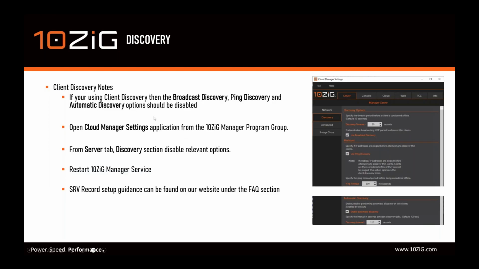Just some client discovery notes. If you are using the DNS option to resolve to the SRV record, then you would want to go into the settings. In the 10ZiG Cloud Manager settings, we can go in here and disable the broadcast discovery, ping discovery, and automatic discovery options, and that will stop the manager server from sending out those automated broadcast messages based on the timer configured within the application.